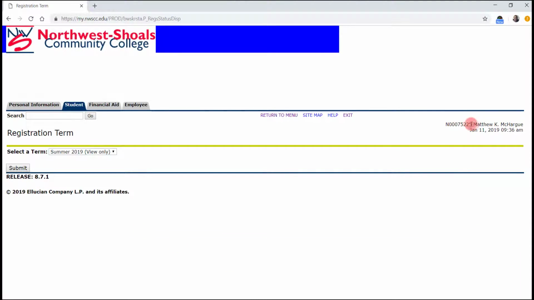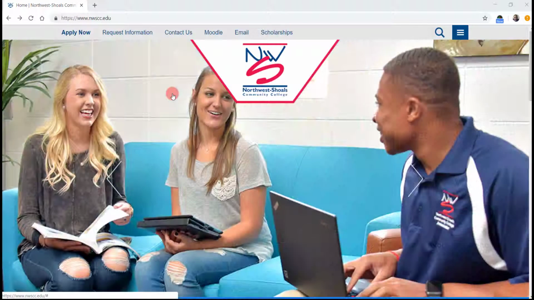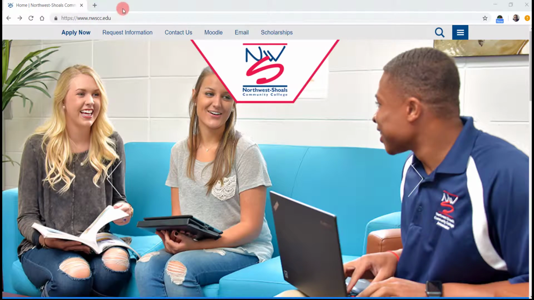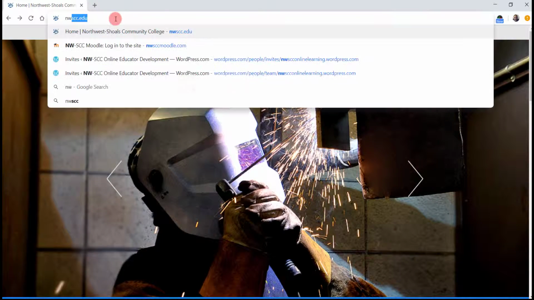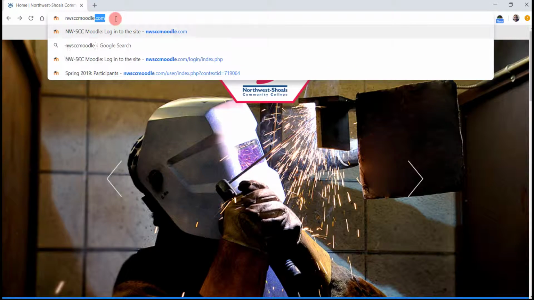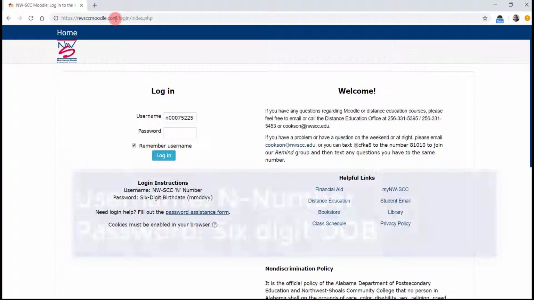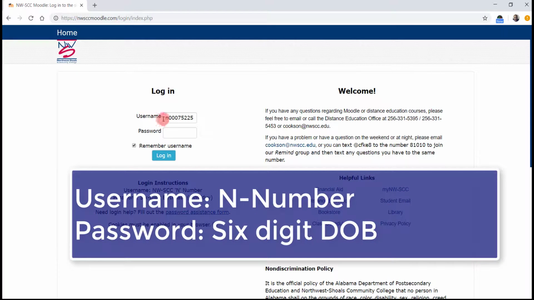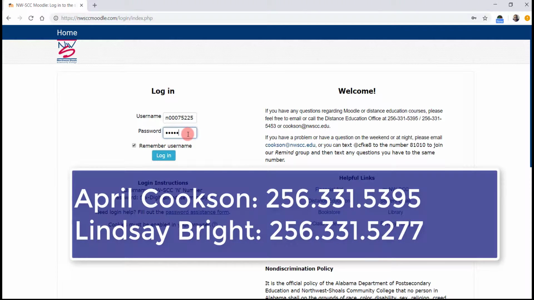There are two options to access the Moodle login page. You can either follow the Moodle link from the NW-SCC homepage or navigate directly to nwsccmoodle.com. Your username is your IN number, and your password is your 6-digit date of birth. If you have any issues getting logged in, contact April Cookson or Lindsay Bright.